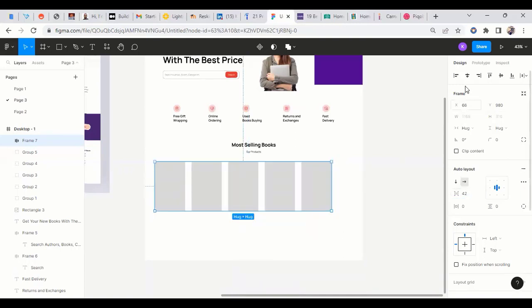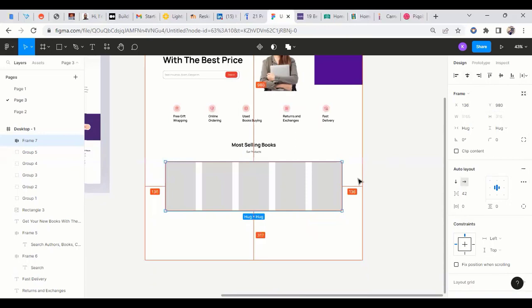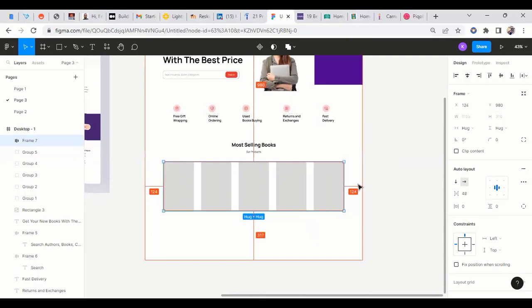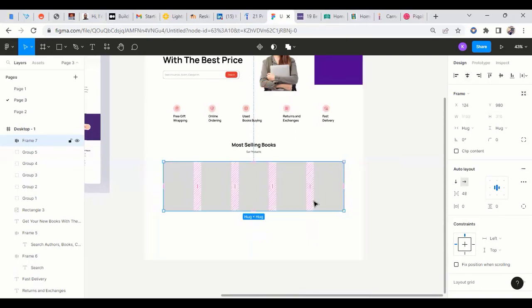Also, I want to make sure it's respecting the margins. So we have 136, 136, and our margin is 120, 120, so we could even add more spacing between these. Let's try 48 and see how that looks. Now let's centralize it again and check the space: 124, 124. So this works. It's still within the 120 margin.